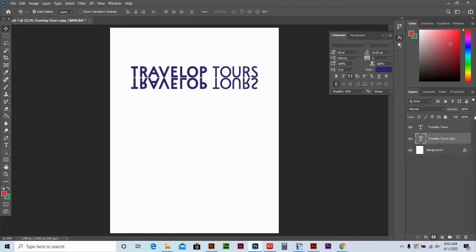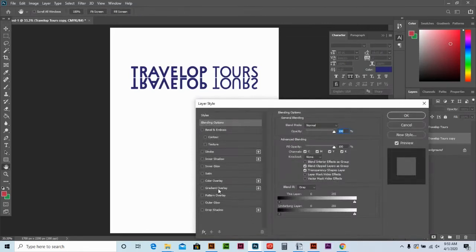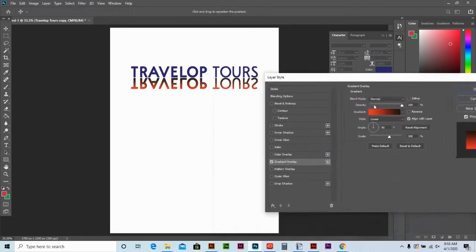And now what I'm going to do is add a gradient overlay to this. So double click, gradient overlay, and for this type of style, I'm going to stay inside basics here. I'm going to go from a color to transparent, and our color is actually going to be white.